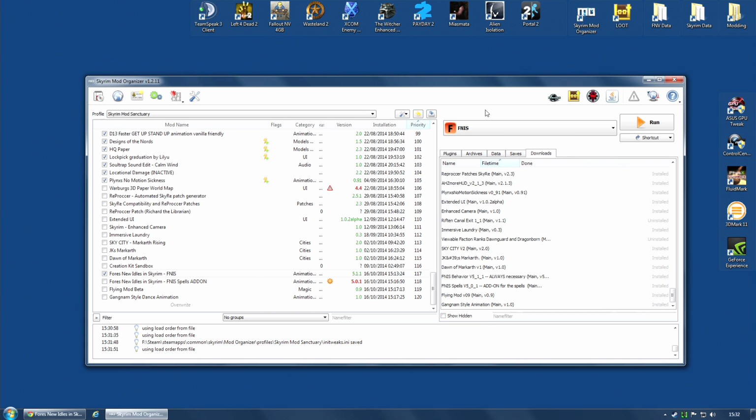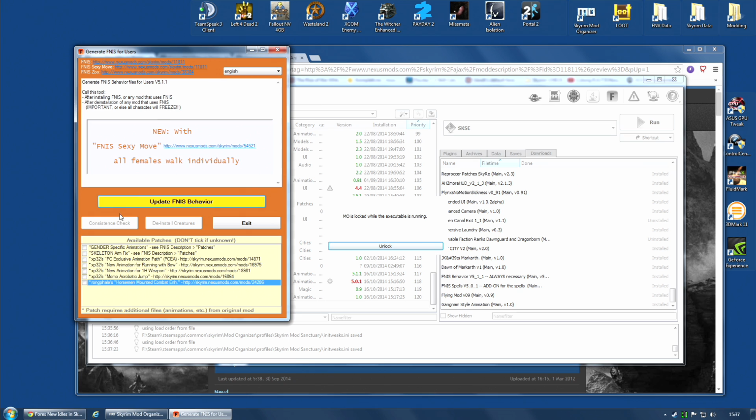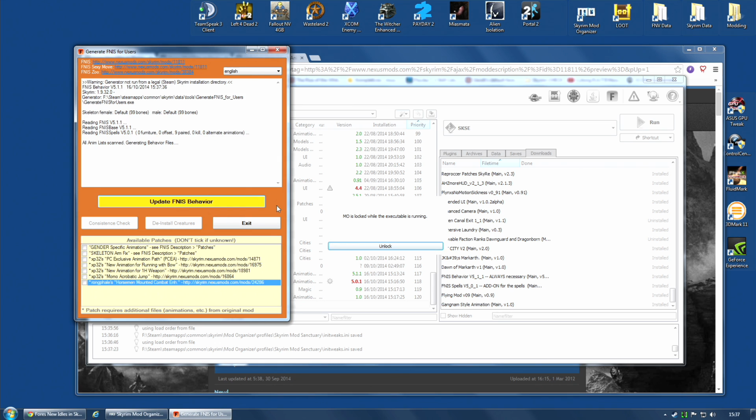Okay, so now I've got FNIS set up. I could also add a shortcut to my toolbar to make it a little bit more convenient. That way I can just click it from here, which is a little easier. I'm going to select the spells add-on for testing purposes and then click the FNIS button. Now, you will have to check which of these options you're going to need, check the documentation and select whatever you need. And once you've done that, you click Update FNIS Behavior. You let it do its thing, and once it has finished making the animations, just click Exit.